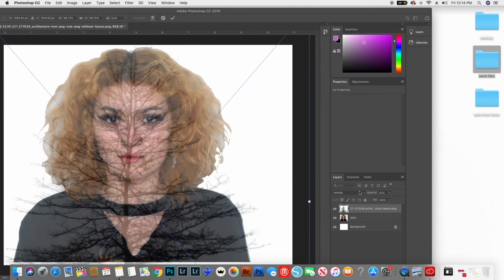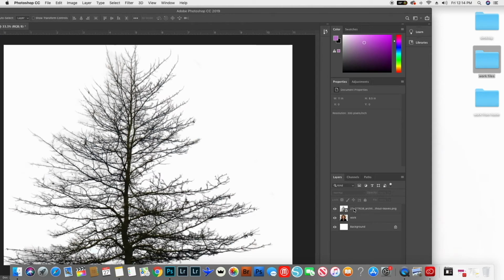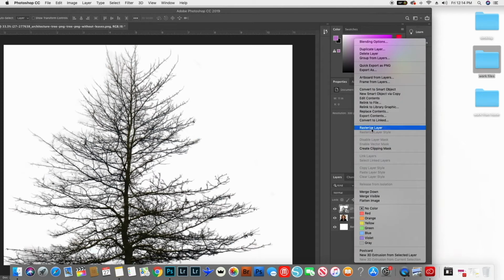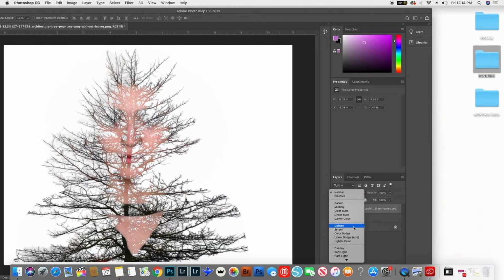Once you've aligned your image, go ahead and turn the opacity back up to 100% and hit enter. Then click right of the image on the layers panel and rasterize. And go ahead and go back down to your effects and select lighten.